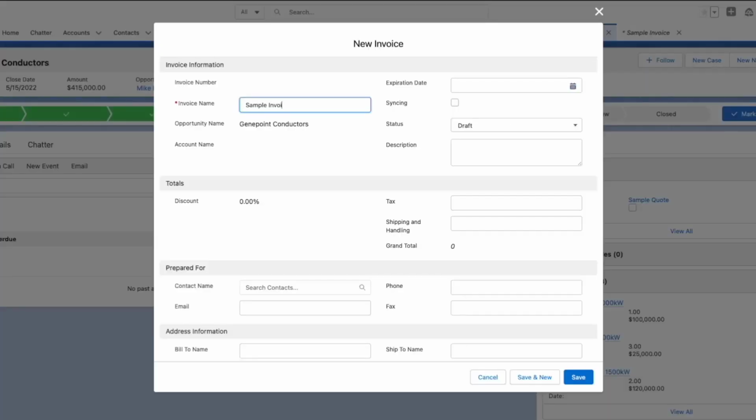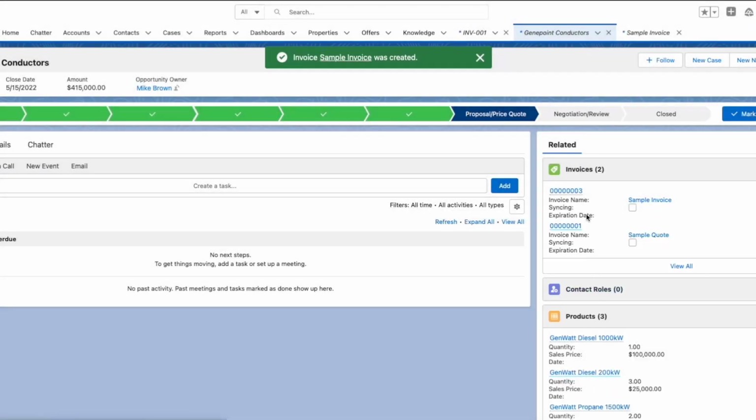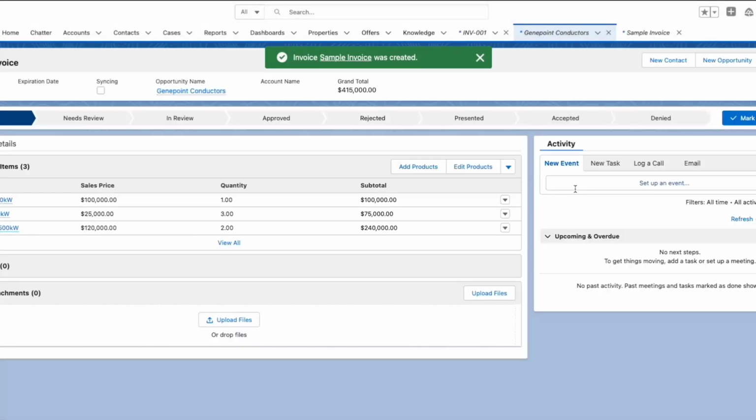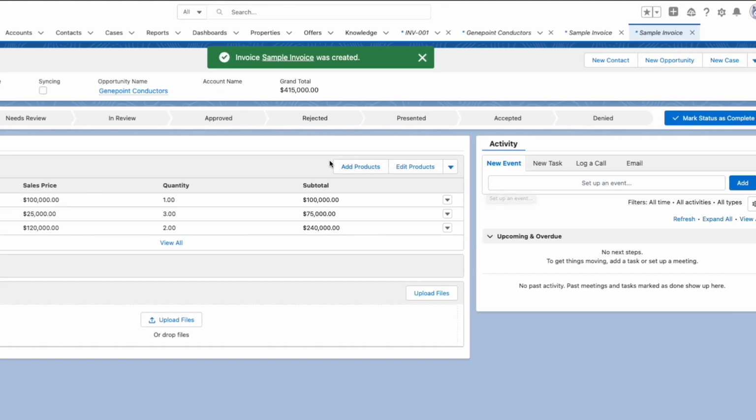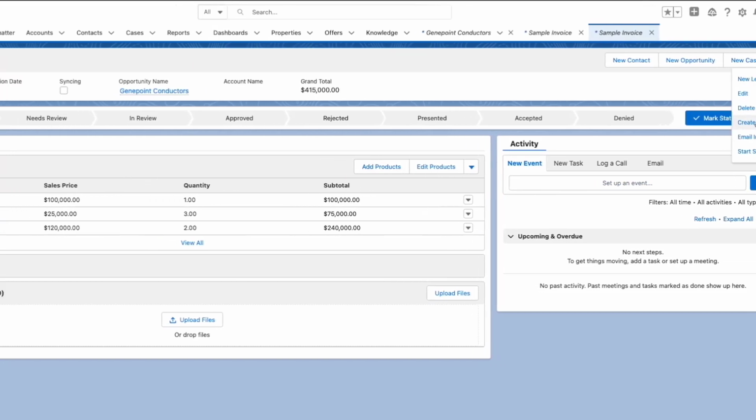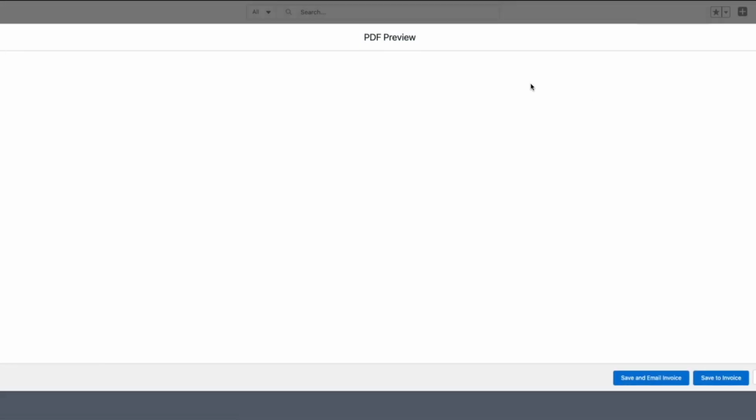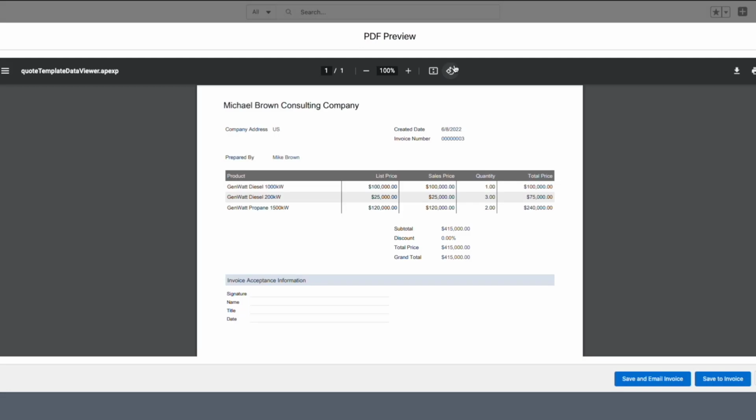First, when creating an invoice using the quote object, the opportunity products will automatically be copied onto that invoice as invoice line items. Second, we can use quote templates as a way to use built-in document generation to email a copy of that invoice to a client.